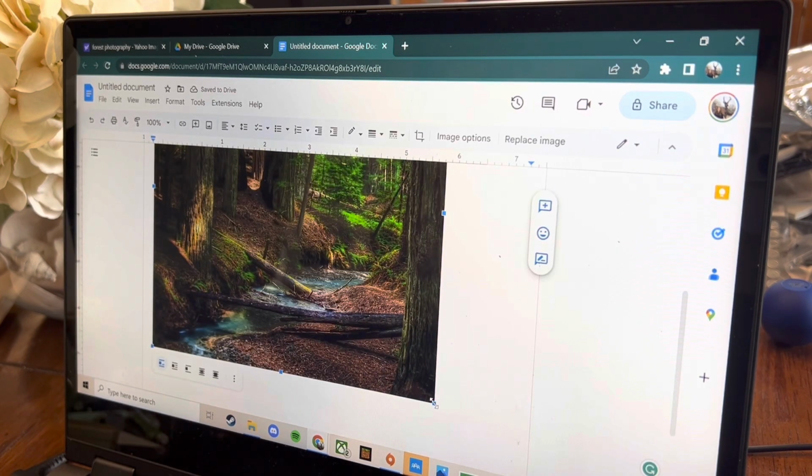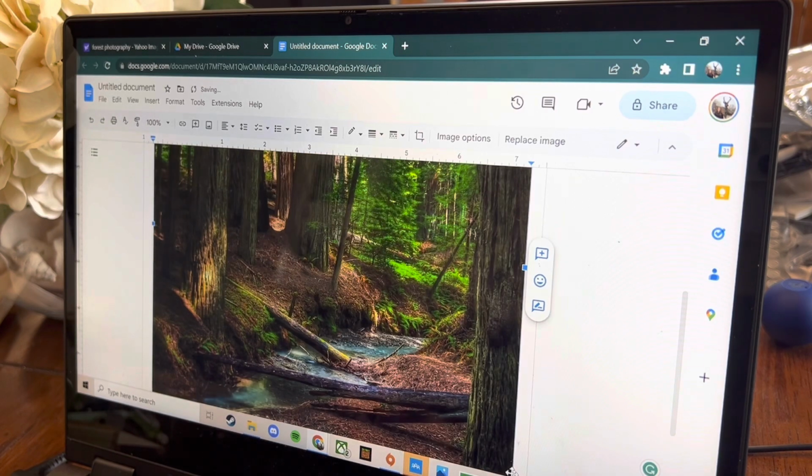Select your image and resize it to fit within those lines. Then you will print the image out and you have a tangible reference to work with.